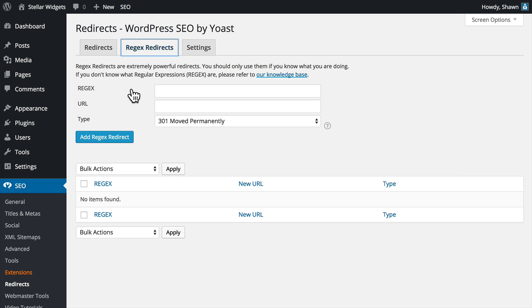Regular expression redirects work in the same way as URL-based redirects, but they're used to match patterns or multiple sources rather than individual URLs. Regex redirects are incredibly powerful, but they also require very specific knowledge of special characters and wildcards that can be used to form search patterns.